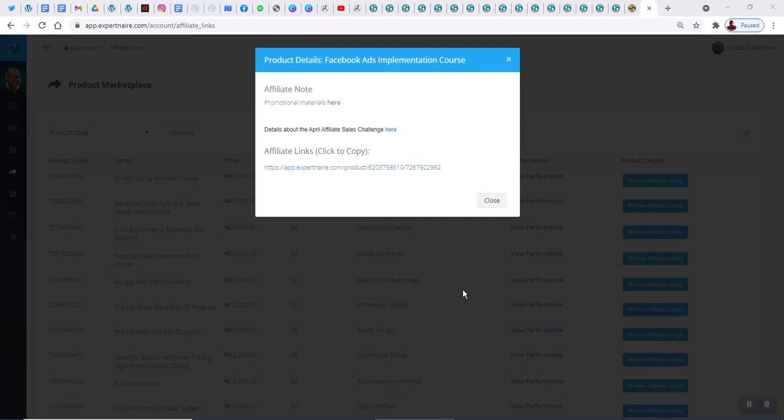Okay, this is how you work. You download the image. You come to this challenge here. You click on the challenge, click on here. When you click on here, it will take you to the challenge page.